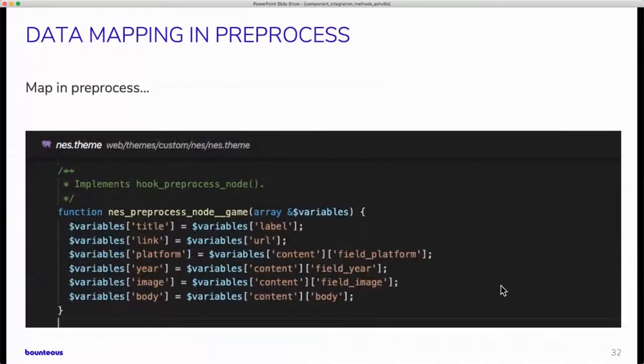And then alternatively, we could do the same thing within preprocess. So here in our nes.theme file, we have a hook preprocess node for the game node. And this is basically the simplest possible preprocess function, but it's essentially doing the same thing that we saw in that Twig template. It's just taking the variables that are available in this preprocess function and mapping them to the particular variable that the template expects.